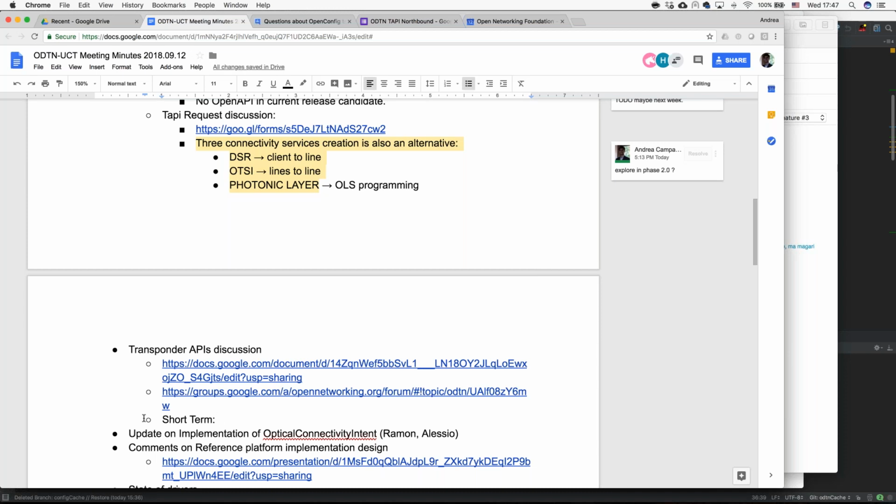Sorry, Ramon, I missed this point. Why do you exactly need this tag? Maybe it's me that I'm confused on this. No, if I understood correctly, you would say that the short-term solution is that line ports are tagged with some class for which we already know the tunability of that port. Is that correct, what you meant? Yes.